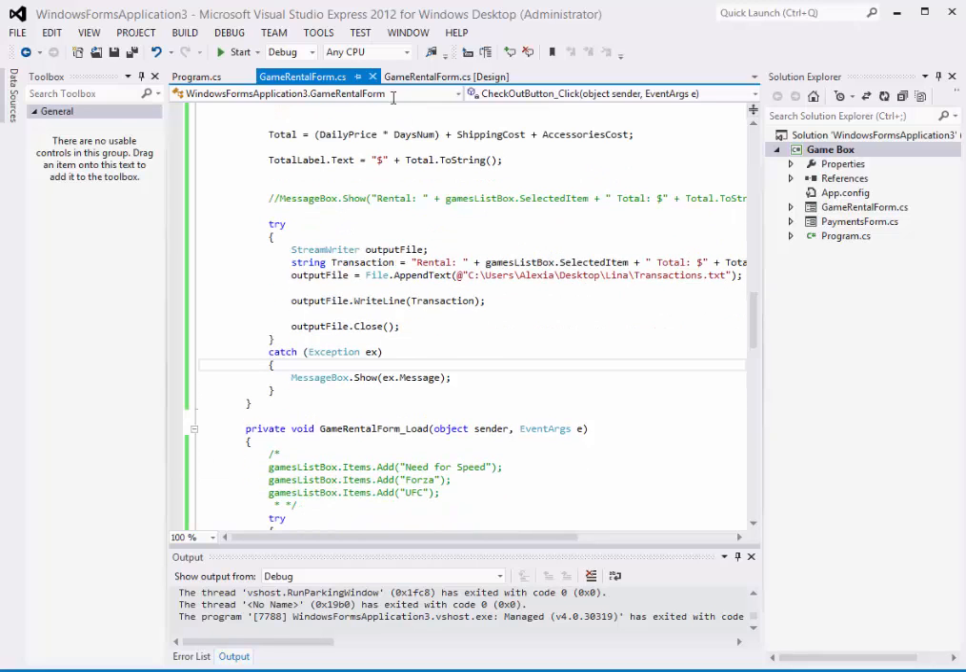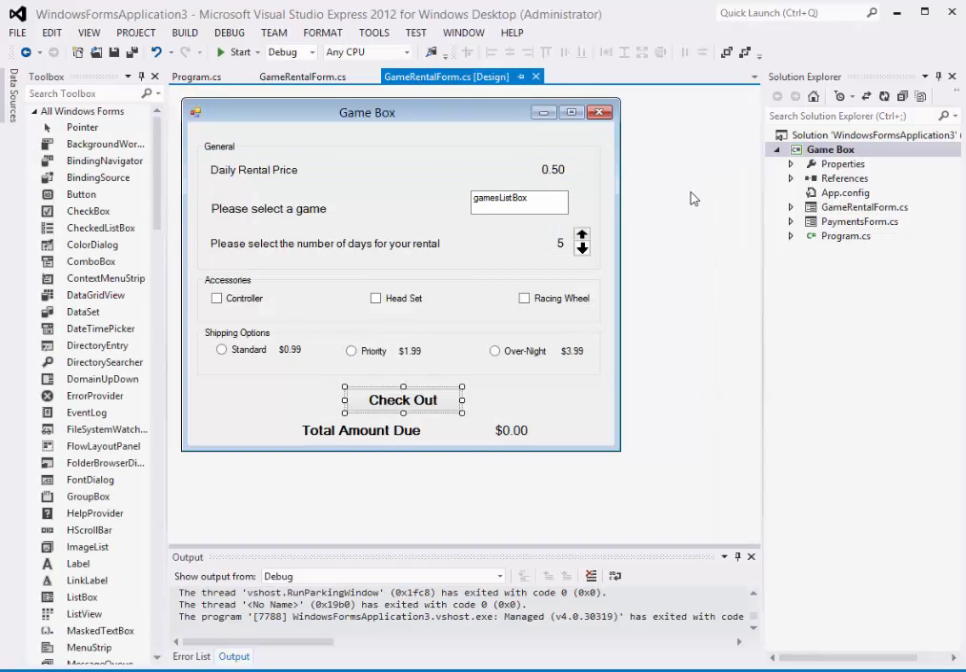So this has been our game rental application. Now it's pretty nice and clean. It reads from a file, populates the list box, lets the user select the number of days for the rental, some accessories using checkboxes, some shipping options using radio buttons, and then it does some calculations in the background.